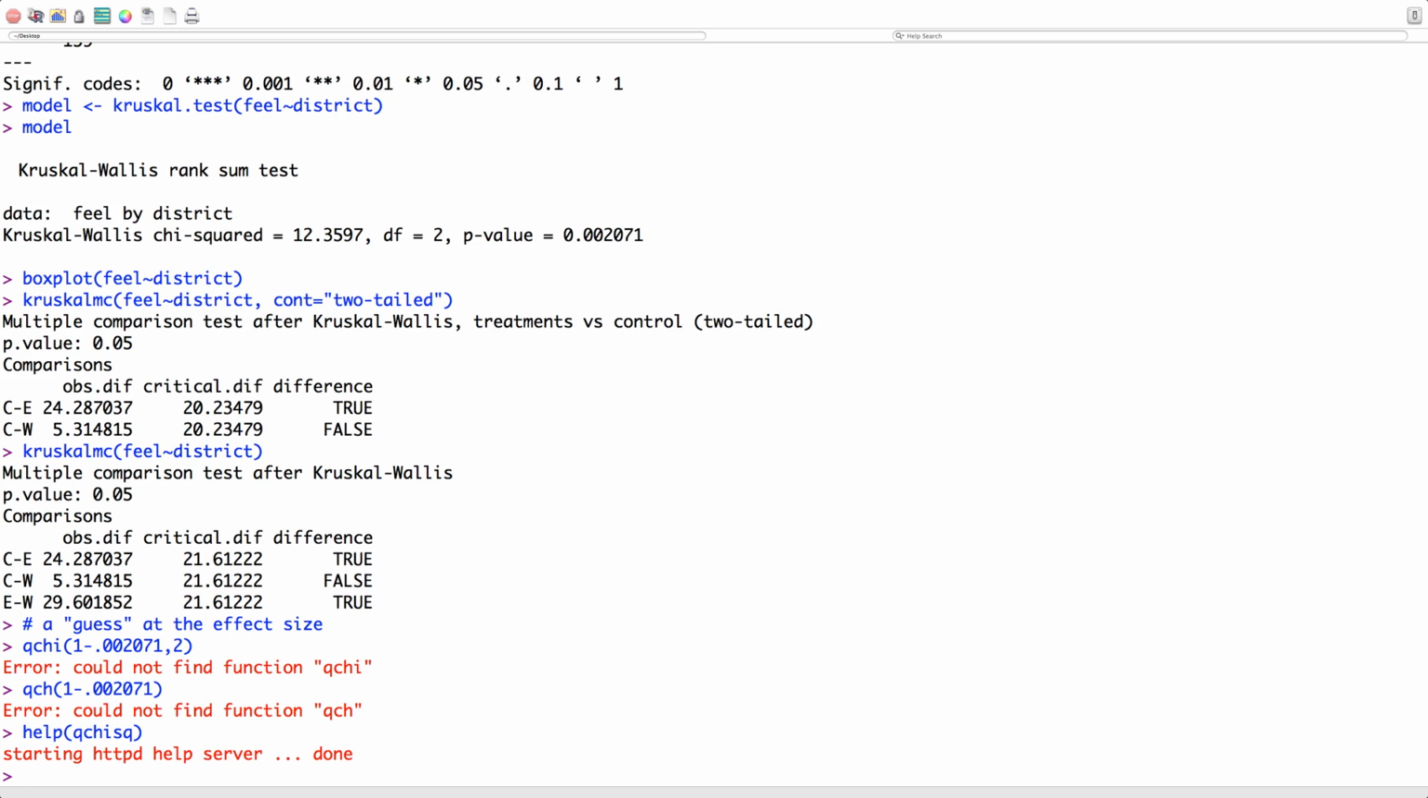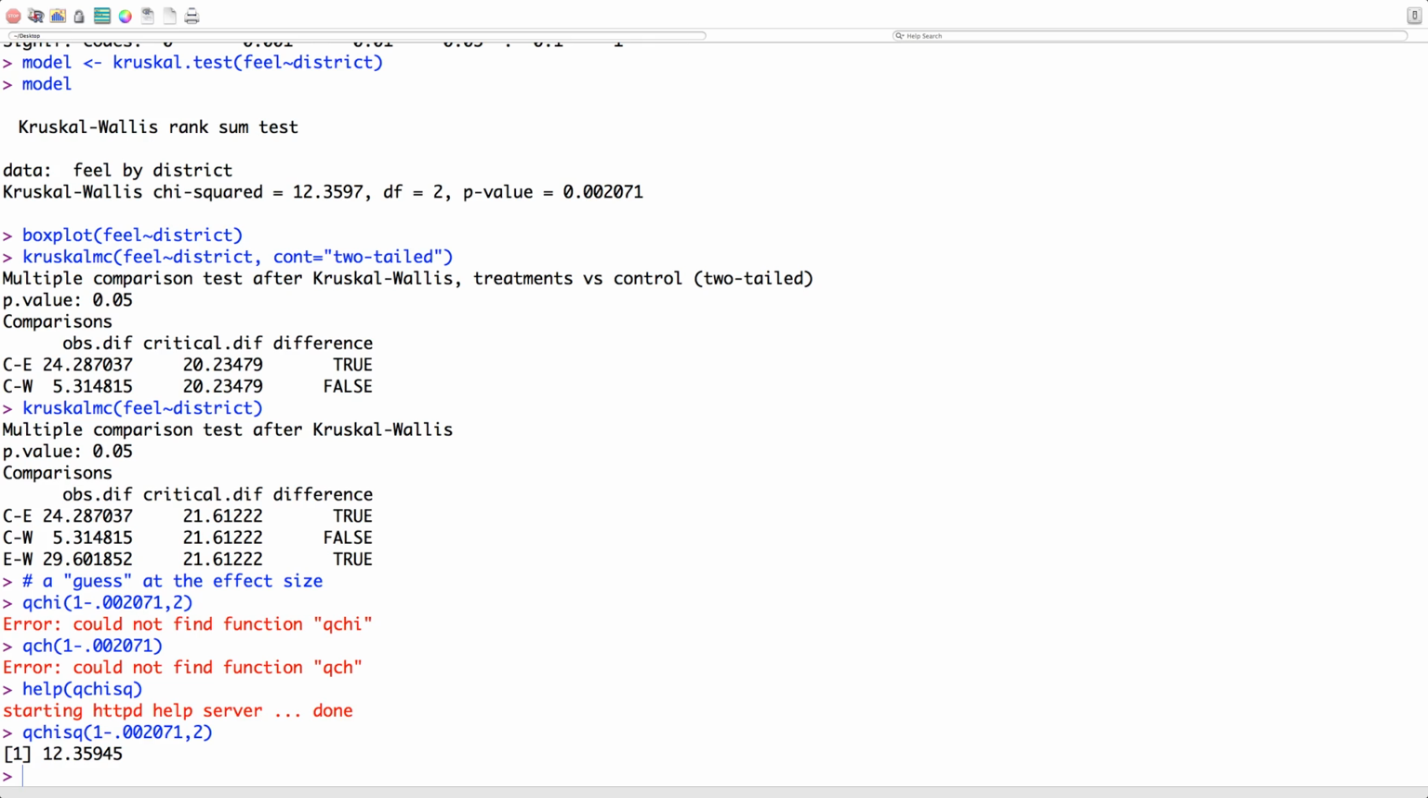So it's Q chi-square of 1 minus the p-value, because we want the area below, and the p-value on chi-square distributions is just in the upper tail, degrees of freedom 2. So it looks like this has a standard measure of 12.359. So I may want to calculate R here as 12.359 divided by the square root of what, 154?